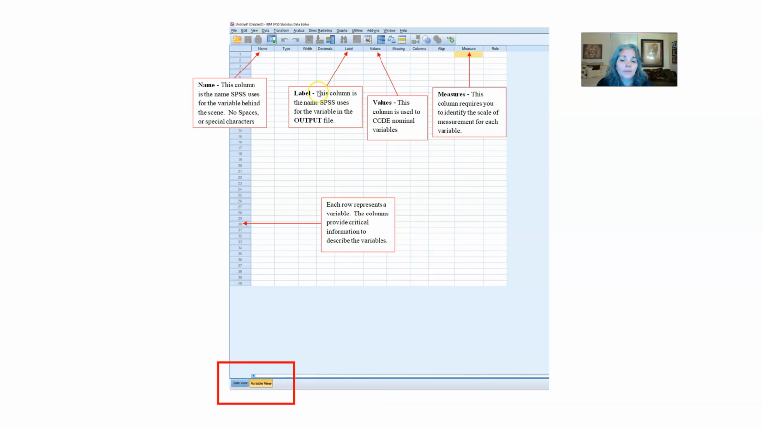Additionally, you have to then ask yourself, what scale of measurement am I using? So we're going to skip this column and go over here to the measure column. When you click on the measure column, you're going to get 3 options: nominal, ordinal, or scale. Remember, I said that scale is interval and ratio. SPSS treats those exactly the same. So I'm going to drop down and tell it which one it is.